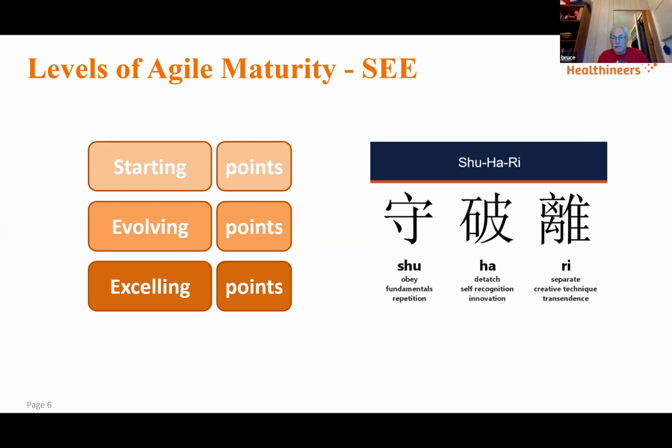That's the evolving stage. And then when you get to the Ri stage, you get to what they call transcendence. I call it expertise or mastery. I don't know how much you can master Agile, but as much as you can, that's where you get to excel in it. And that's when you're really starting to manipulate it and use it. Remember, because it is a framework, you're taking it and you're constantly putting these changes in as you're evolving, iterative changes, so that you start to really excel in it.